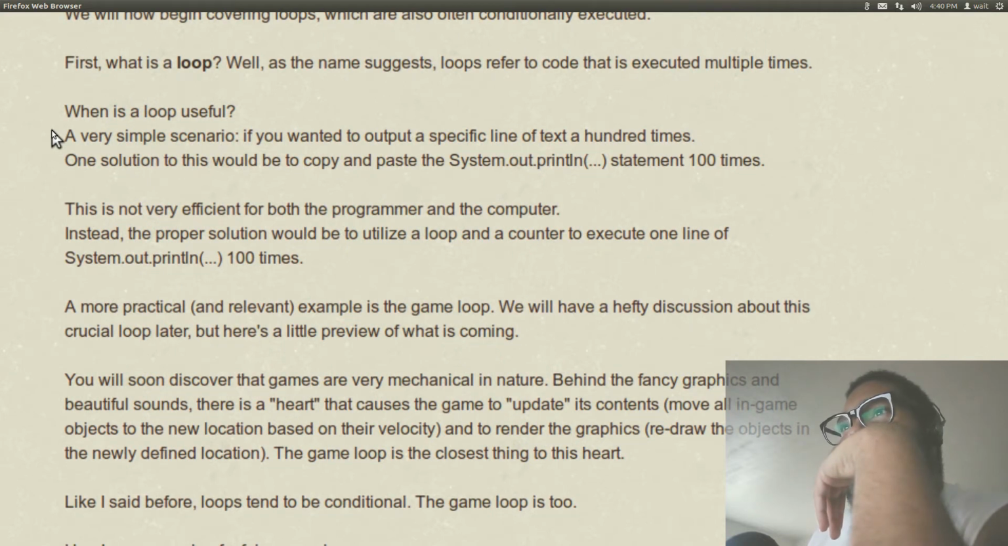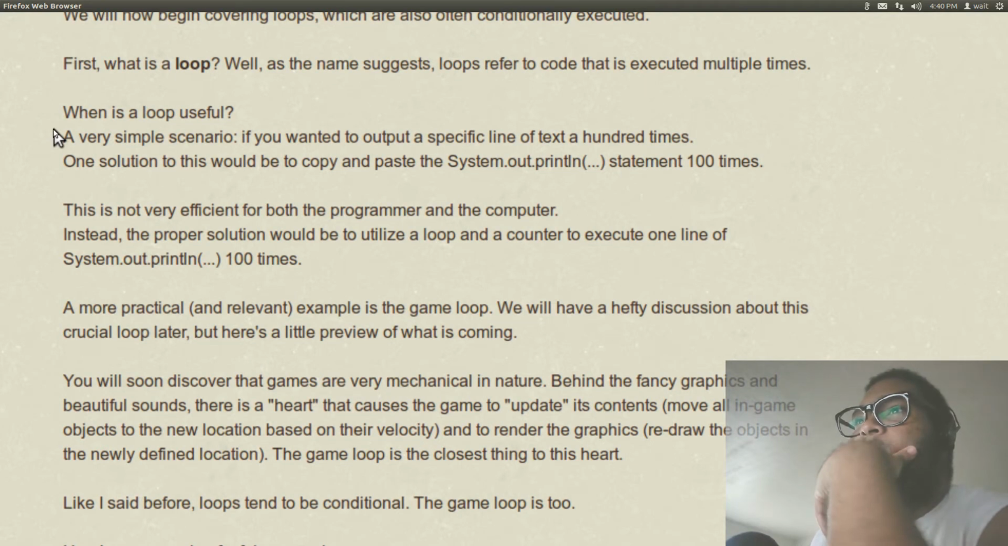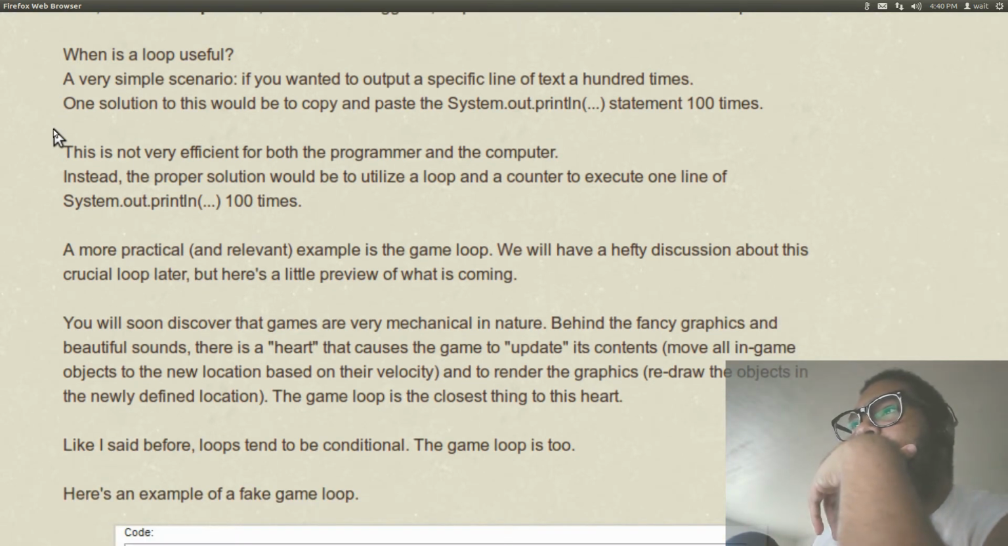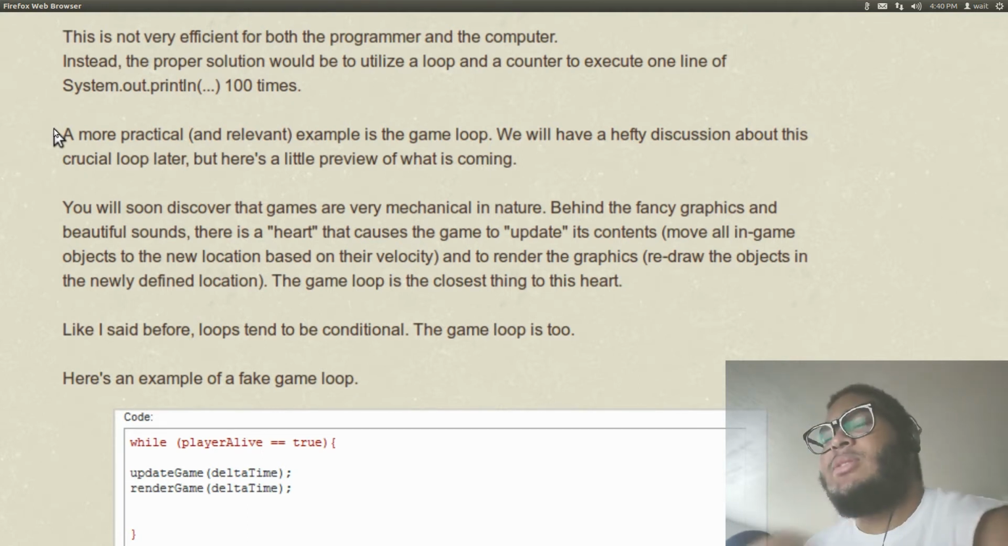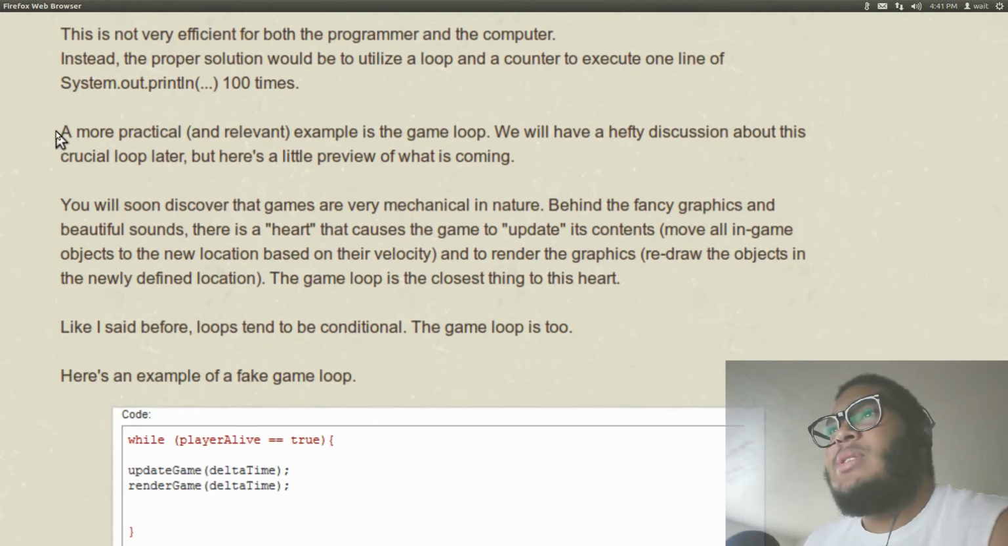When is a loop useful? A simple scenario: if you wanted to output a specific line of text 100 times, one solution would be to copy and paste a system output print line statement 100 times. This is not very effective for both the programmer and the computer. Instead, a proper solution would be to utilize a loop and a counter to execute one line. More practical and relevant. My God, I'm just failing on every level right now. We will have a hefty discussion about this crucial loop later.